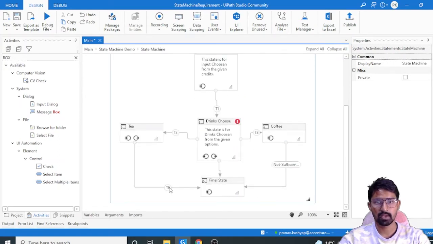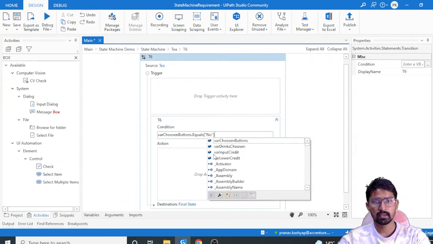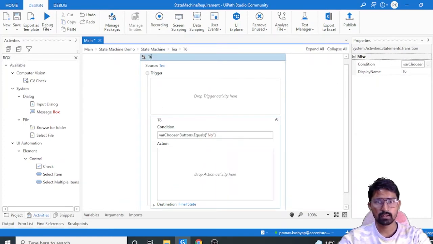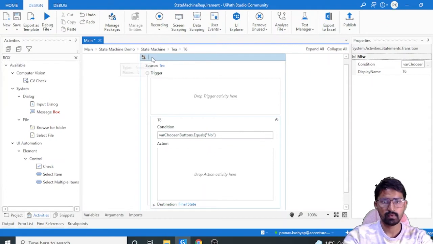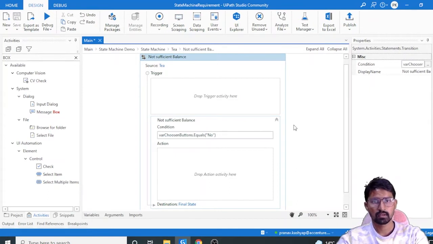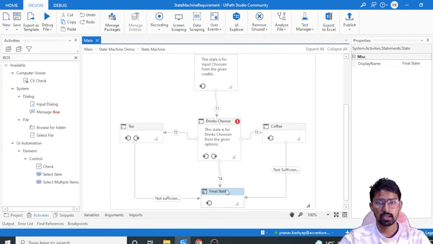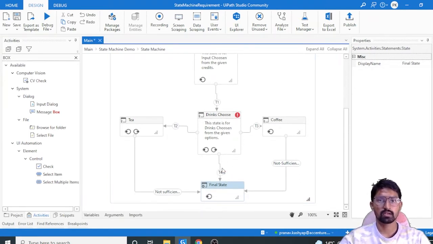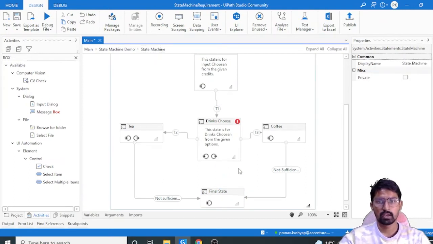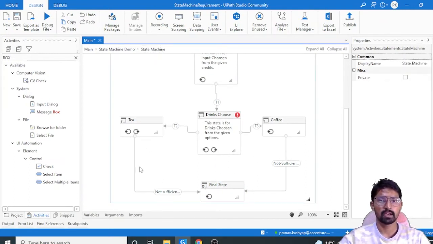Similarly, come here and do the same thing, chosen equal to no, and also here rename it as not sufficient balance. Now one more thing: there is no need to join these two things. Why? Because either it will come here and from here it will come here, or from here it will come here. It will not directly come from this part to this part.